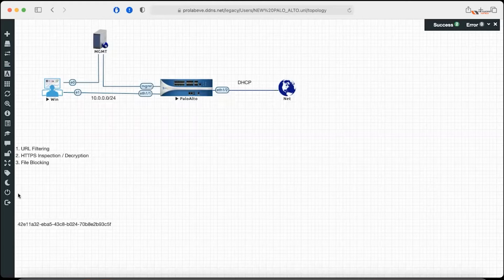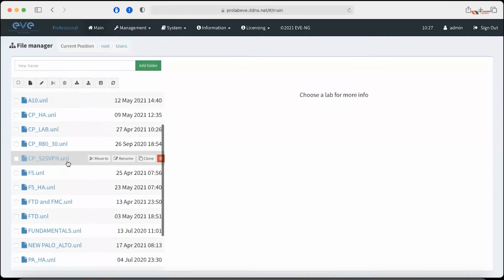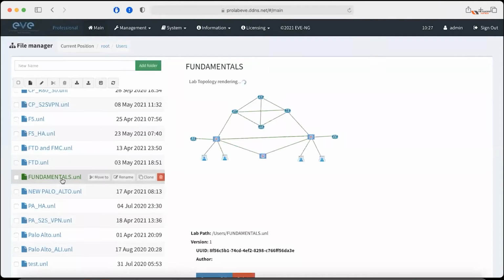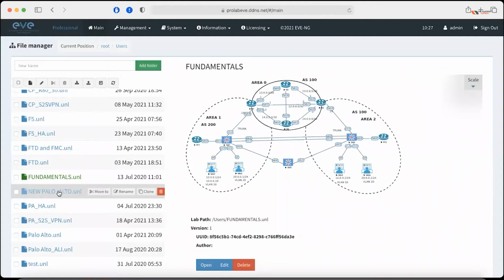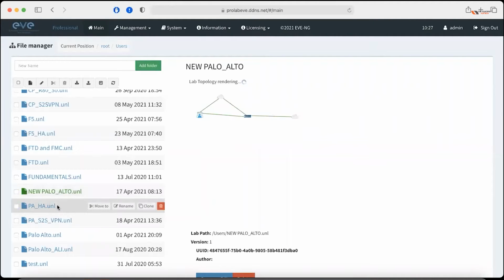Sir, Checkpoint has a 3-tier architecture. Does Palo Alto also have an architecture like that? We will talk about it. You call it SP3. We will talk about it.